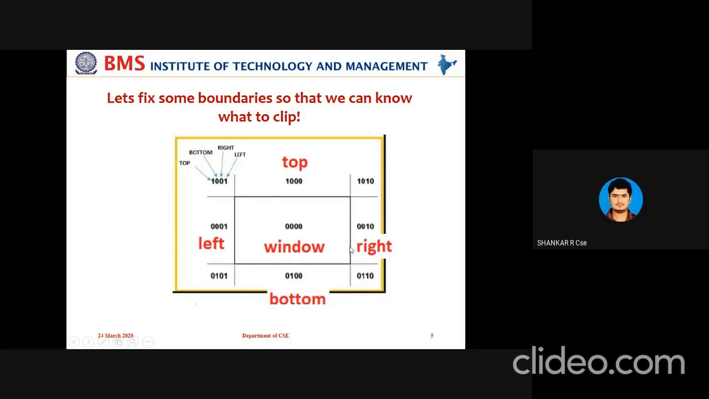We call these out-code regions, and assign essentially 9 codes. For example, if this is top, this is left, this is bottom, and this is right, obviously this becomes top left, this becomes top right, this becomes bottom left, and this becomes bottom right. So this is all pure English, but how do I make my machine understand what is top, what is left, what is right, and what is bottom?